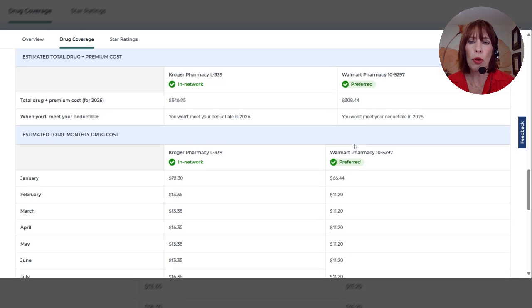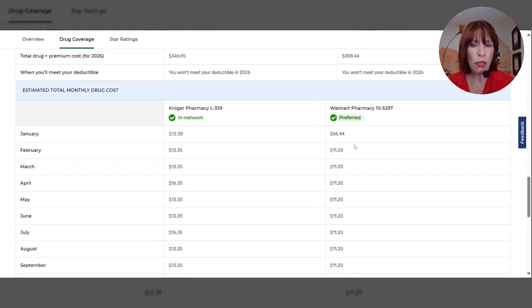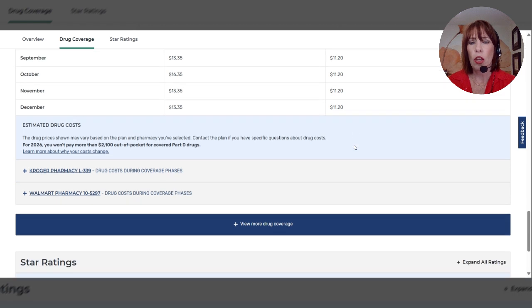It will also break down your drug costs by month. If you keep scrolling, you can click on these pharmacies here to actually get a breakdown of the cost of each drug each month at each pharmacy, which we're not going to do right now, but you can click on it. It's a wealth of information here.